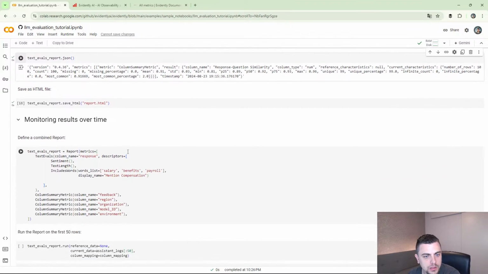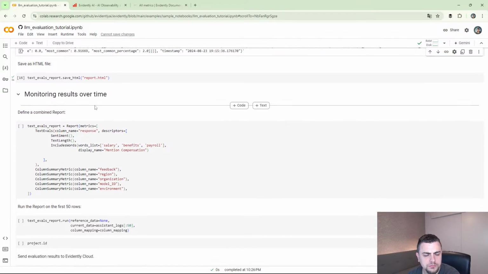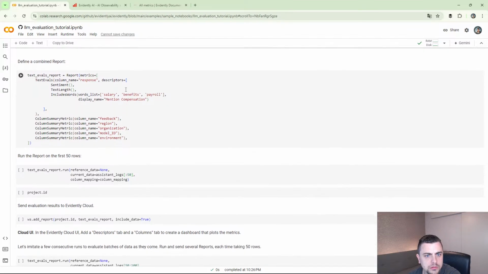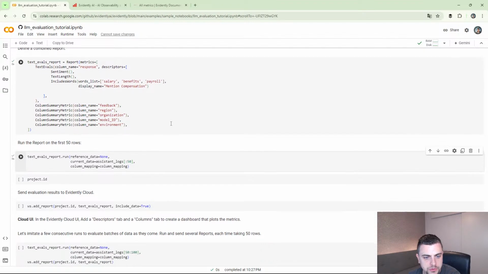Okay. Monitoring results over time. Define a combined report. That's nice that it shows that we can do a combined text evaluation report. Metrics, text eval, column name, response, descriptions, three descriptors: sentiment, text length, and these are the words included. Column summary metric. Let's see, yeah, I did that. We will do that for the first 50 rows.